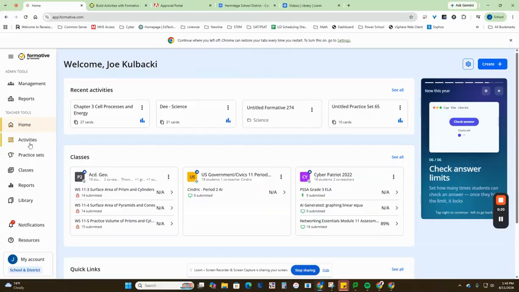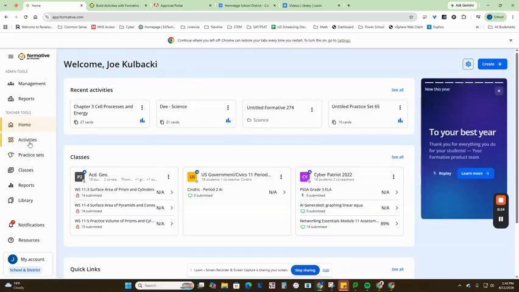So when I come over here, along the left, I have the home, which brings me here. Activities, which is where my formatives are housed, practice sets and classes and so on, and we'll go over those in future videos. But to start, I want to go over activities.